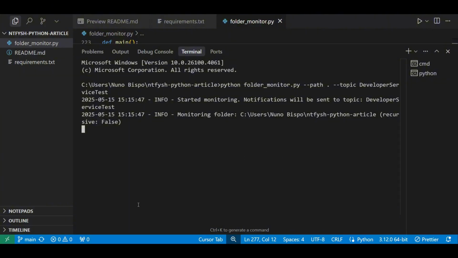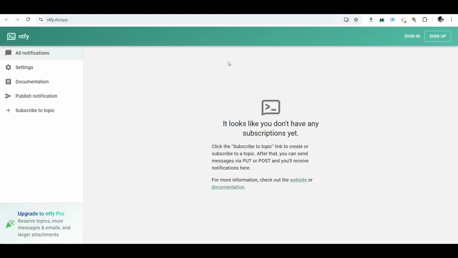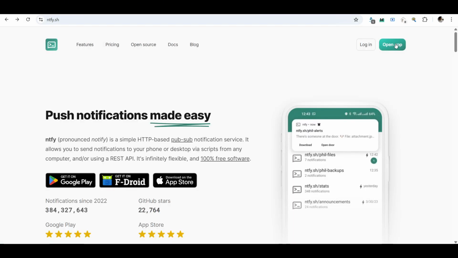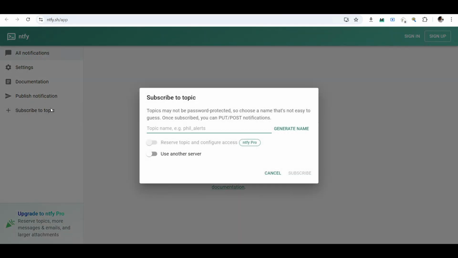And you can download the mobile application, but you can also use the web version of the app that we can access if you go to the website. You can open app, and you can access the web version of the app. So I can subscribe to a topic, and that's how we get access to the notifications. So I type the topic name that we put before, developer service test, and I can also generate a very secure name, and I'm going to hit subscribe.